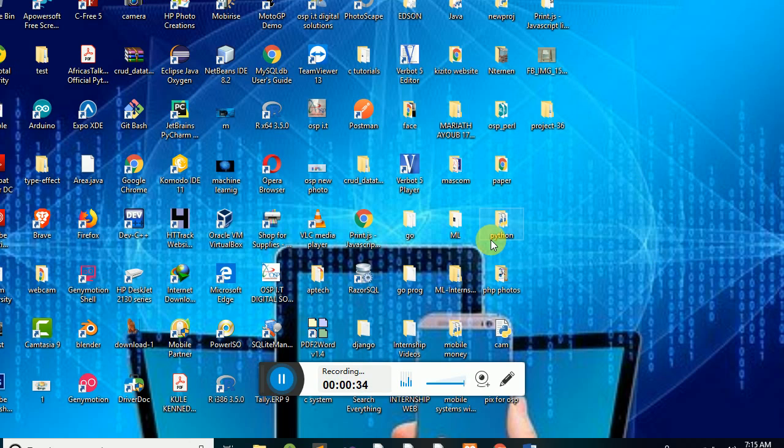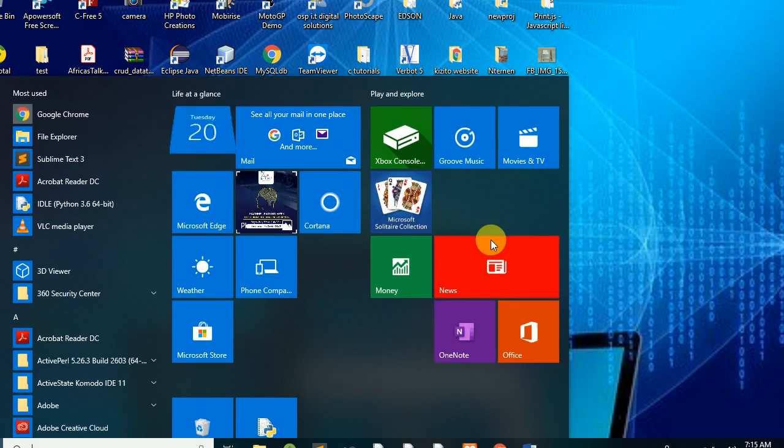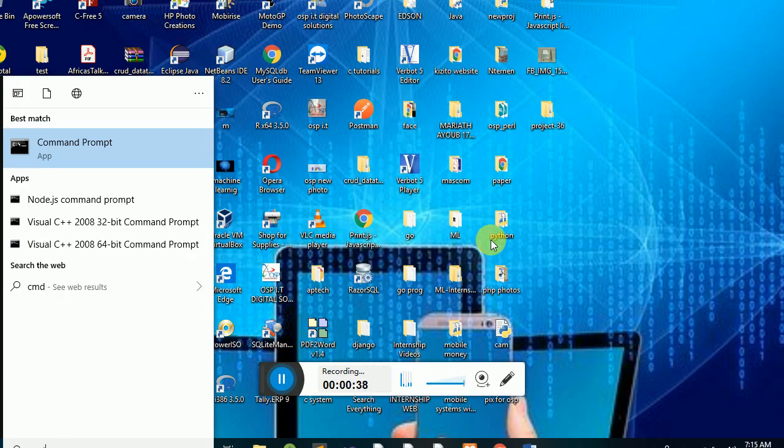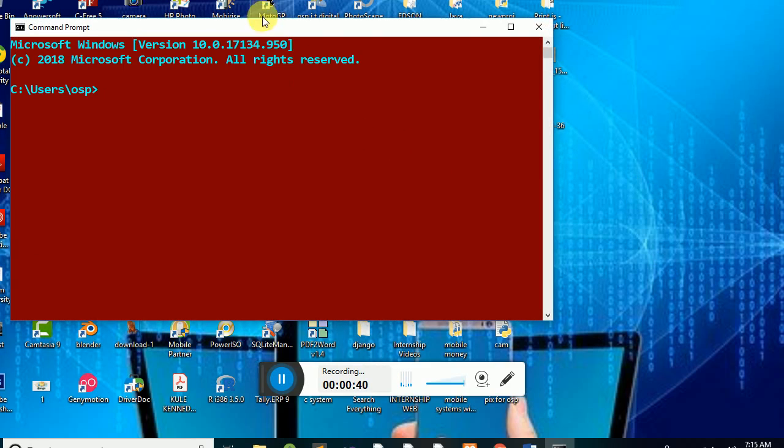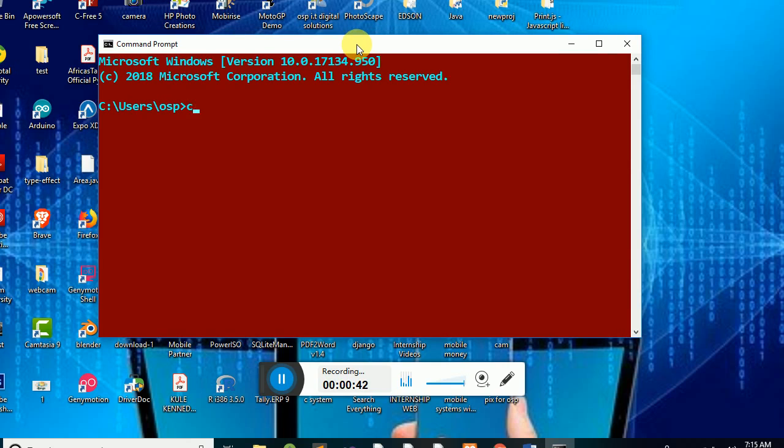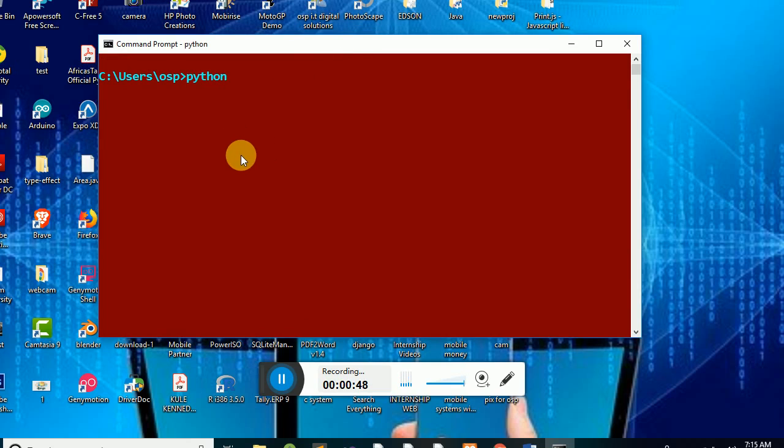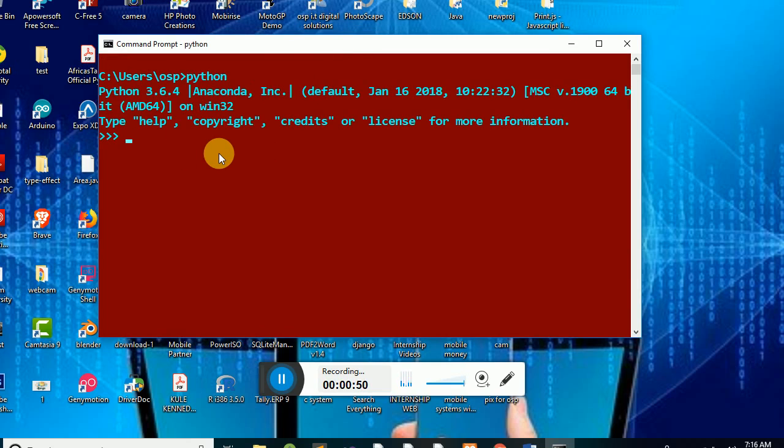You can always go to your CMD. When you go to your CMD, if you type Python and press enter, you should be in a position to get the version of Python installed. Now for me I have three versions. I have Python 3.6, I have Python 3.7, and I have Python 2.7.